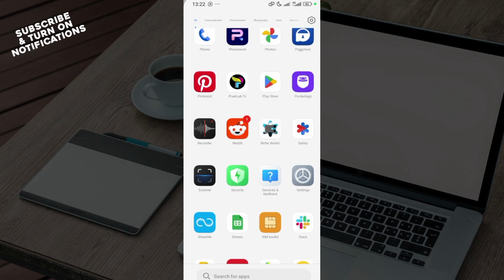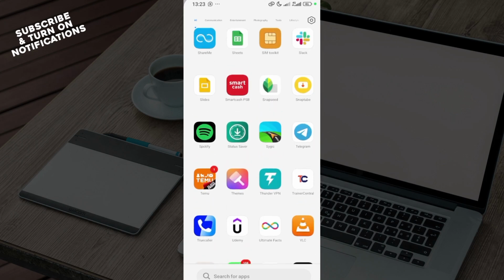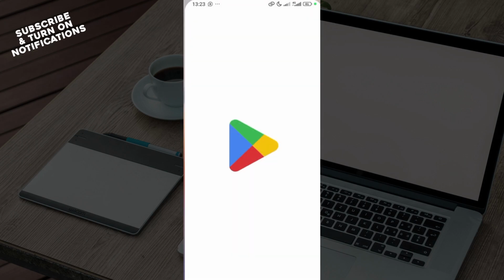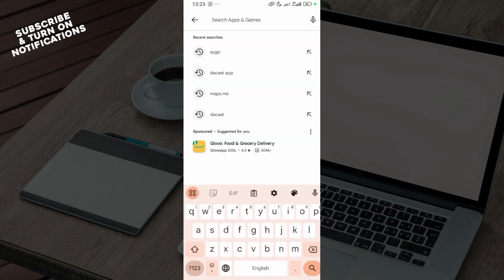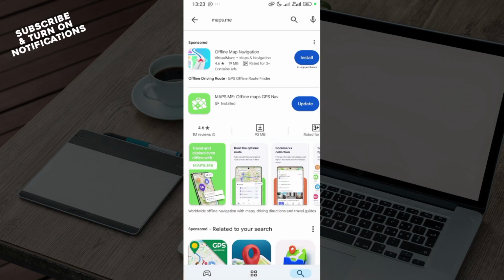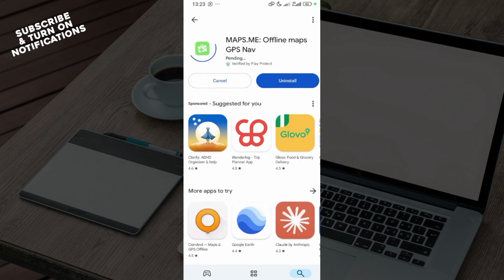And the last thing you could try is to update the app. To update the app, just go to your Play Store or the App Store where you got the application from. Click on the search box, then type maps.me, and once you can see that the app has been displayed, you can see the update icon, right? Click on that and then the application will be updated. Once it's updated, you can log in to the application again, and by now it should work.